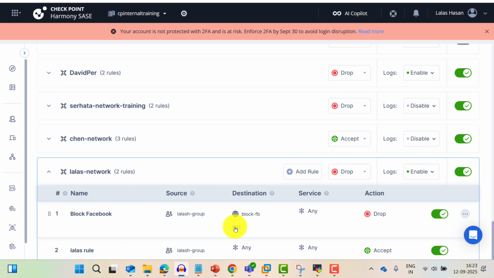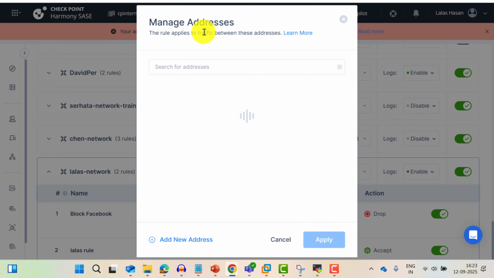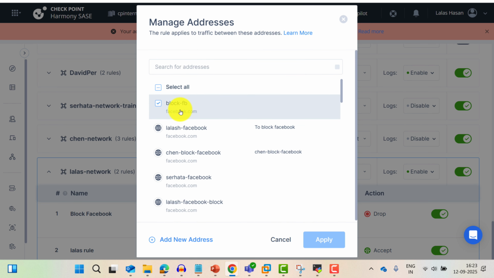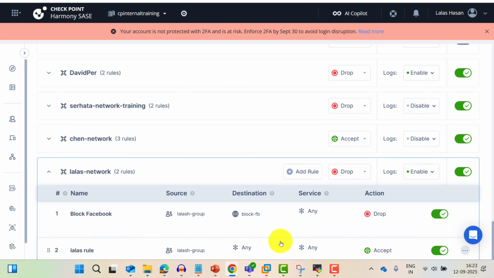So let's see what object it is. It's an object to manage address. So we have created an object and mentioned the FQDN, fully qualified domain name of Facebook, facebook.com. So the idea is to block all the traffic from the system to Facebook for the users who are members of the group which we have provided. So that's how it works. And in the service section, we have mentioned any service, and the action is drop.